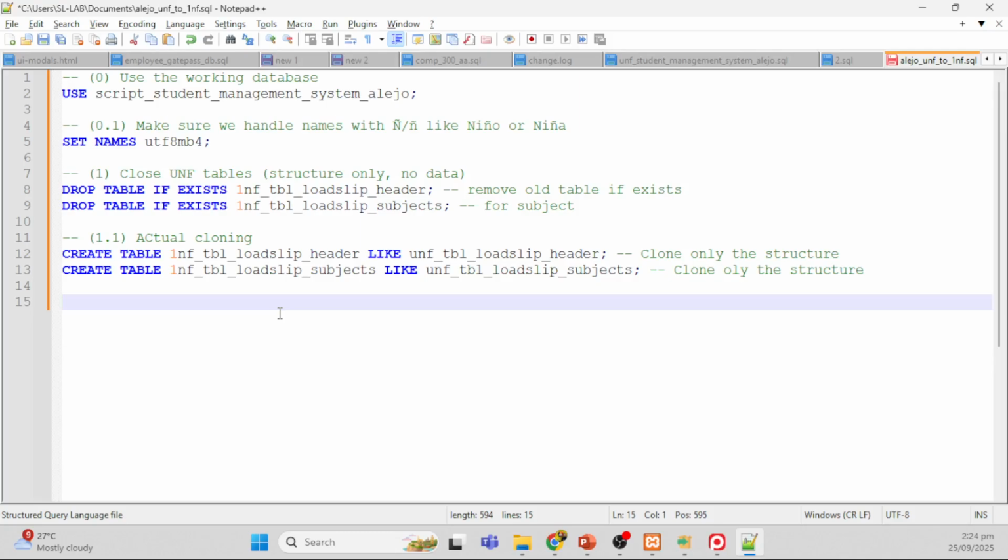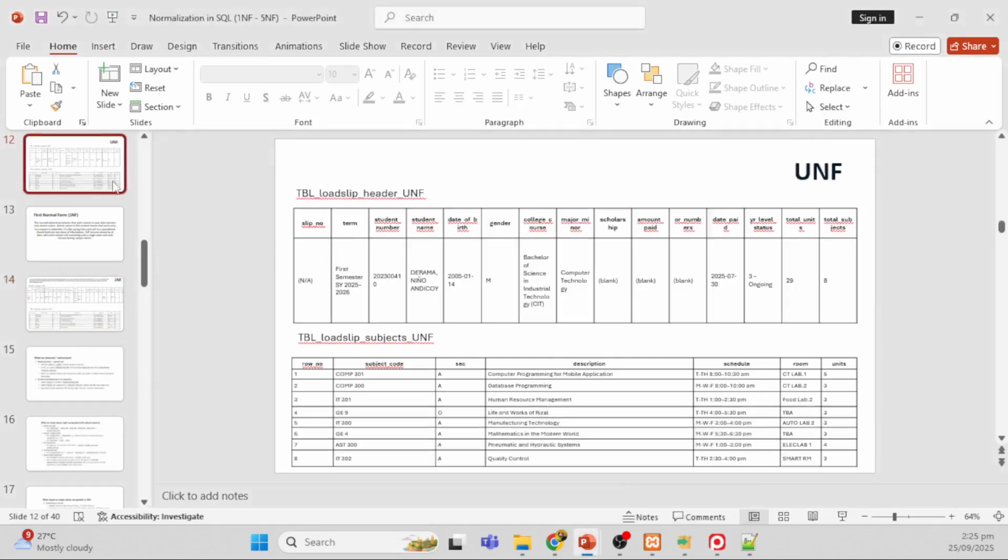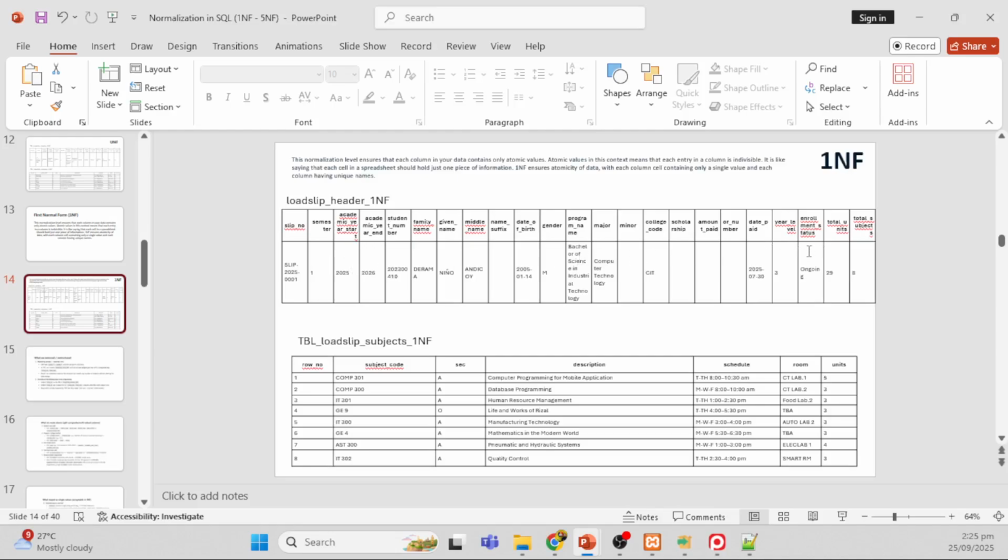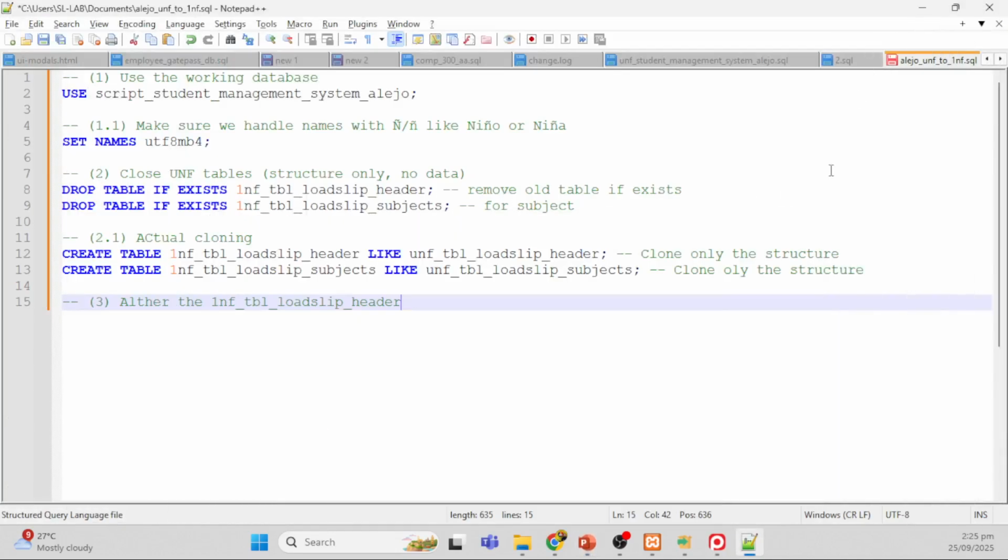Okay, so the third step, for you to understand it well, is this: 1, this 2, and this is 2.1. Right here we now have step 3. In here we are going to alter the header table. When you say alter, it means changing or updating the structure of our table. Because if you look at our PowerPoint presentation, from these columns that we cloned, we need to evolve to these more columns. So in altering we have to add columns, or we can also drop columns.